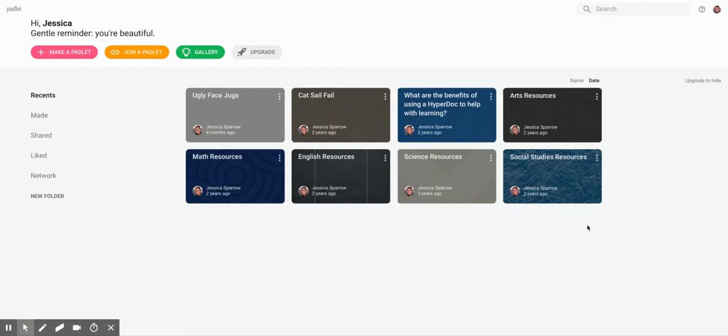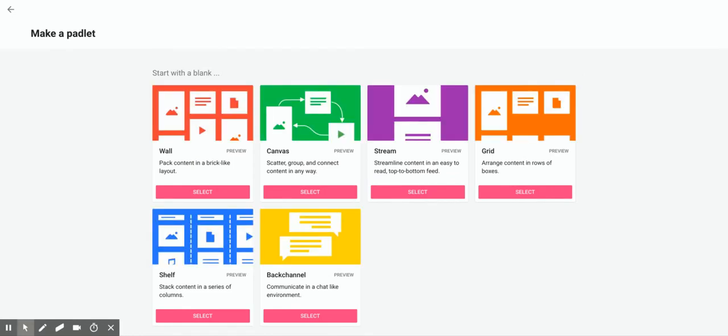Today we are going to be going through Padlet. The first step that you'll want to do is to go to padlet.com, and once you get here you will log in with your school account. And then to make a Padlet, you click on the pink tab, Make a Padlet. There are several options for you.